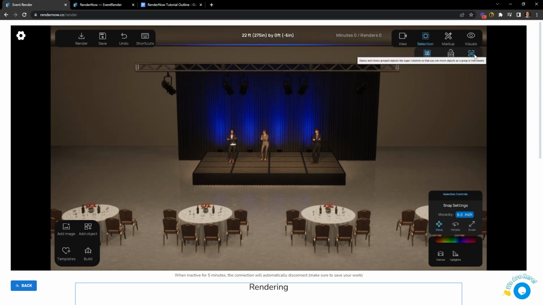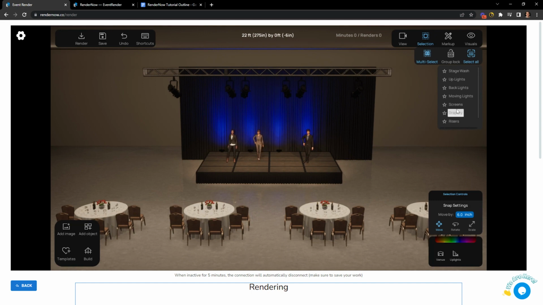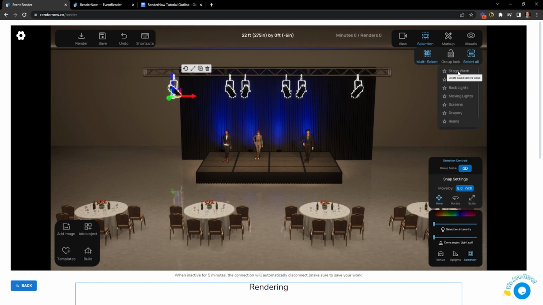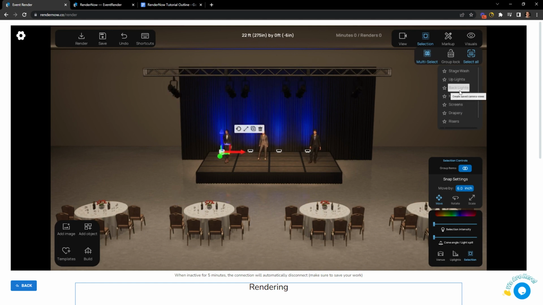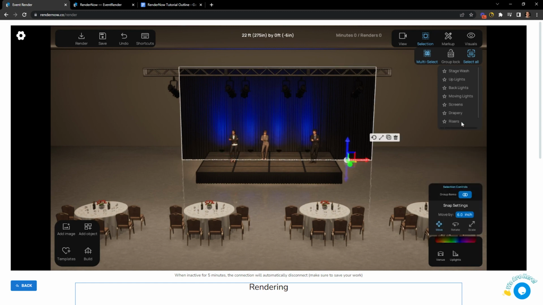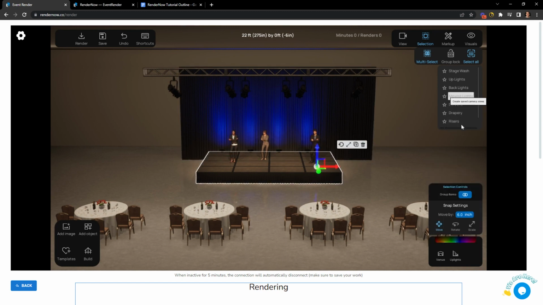Another easy way to select things is go up to selection. In the select all drop down, you have a number of objects that you can easily select. So if you want to just select the stage wash at the top there, it's stage wash. Uplights, backlights, there's no backlights in the scene, but let's do drapery, risers. So that's a quick and easy way too if you don't want to try to use your mouse to select things.